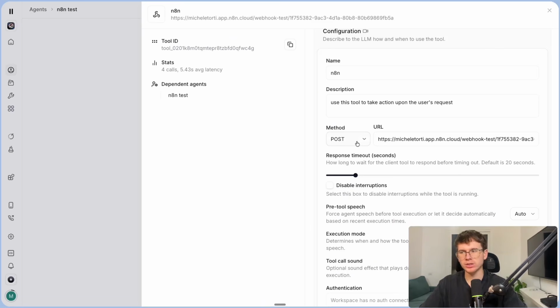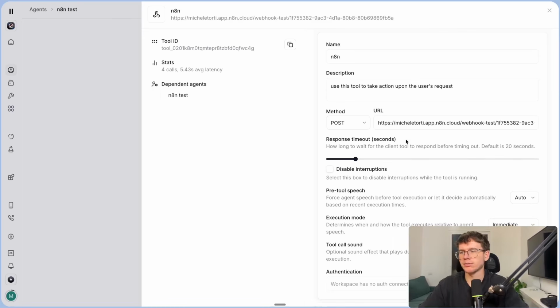Make sure that this is POST, because POST is the way that we send information. GET is the way that we get information. Now I've made a full video showing you exactly webhooks, HTTP, APIs, all that good stuff. You can check it out up here, but that's what we use to send information to the actual AI agent inside of n8n. Response timeout is how long to wait for the client tool to respond before timing out.